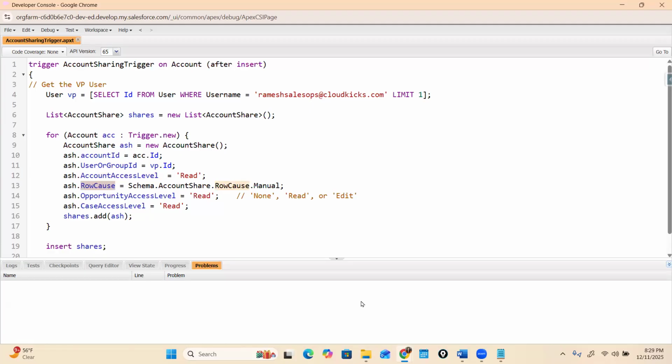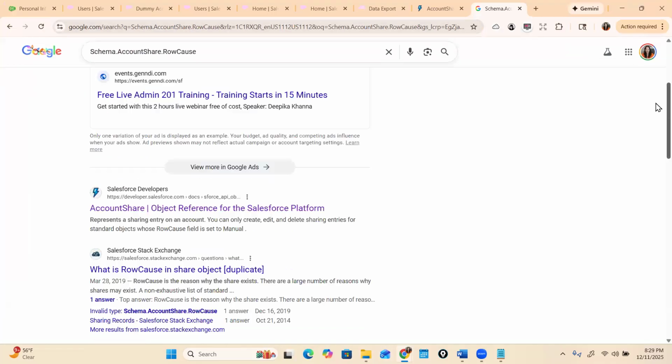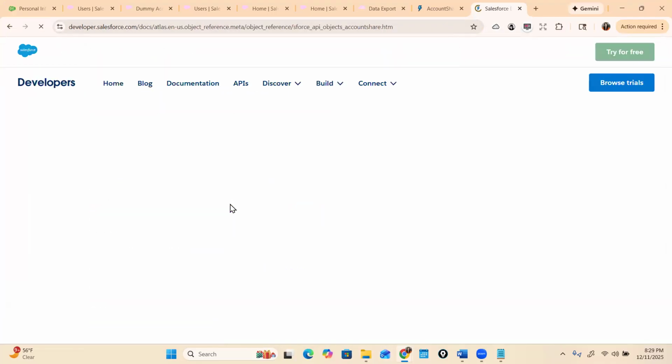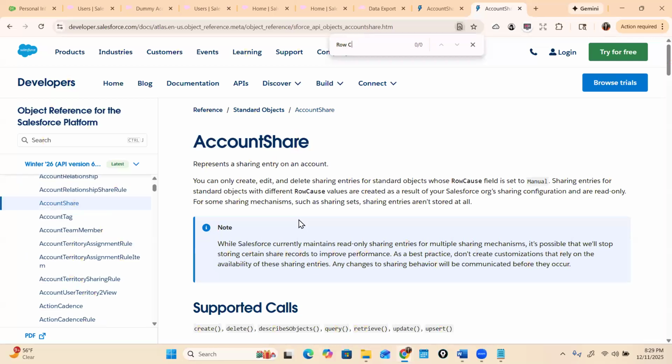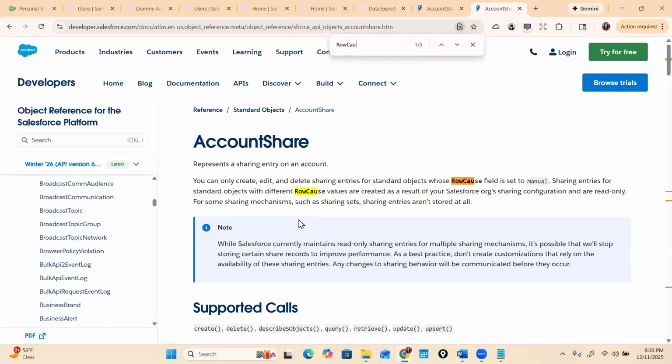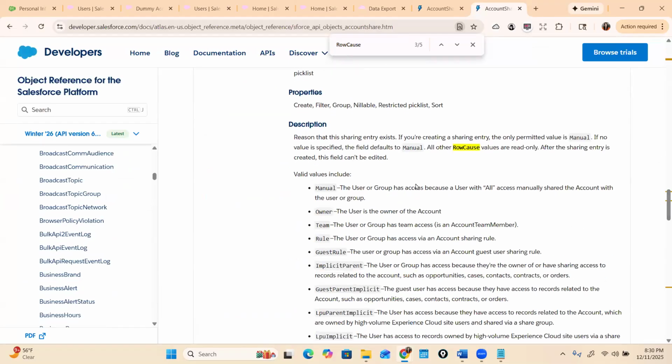Now, if you wanted to see what all the different reasons are, you can just go to the developer console and it will tell you what all reasons can be there with account share. Okay, so if you see here, there are, I believe, 4 options. Row cause. Okay, so it's a pick list. It can have manual. No, there are multiple.